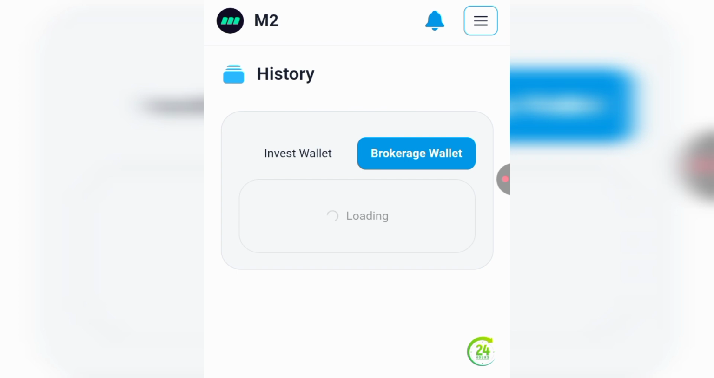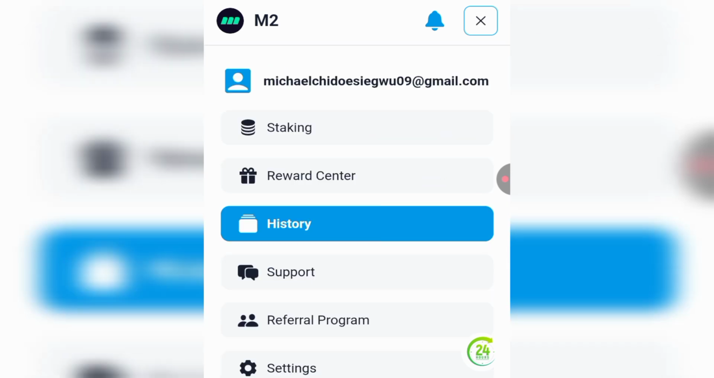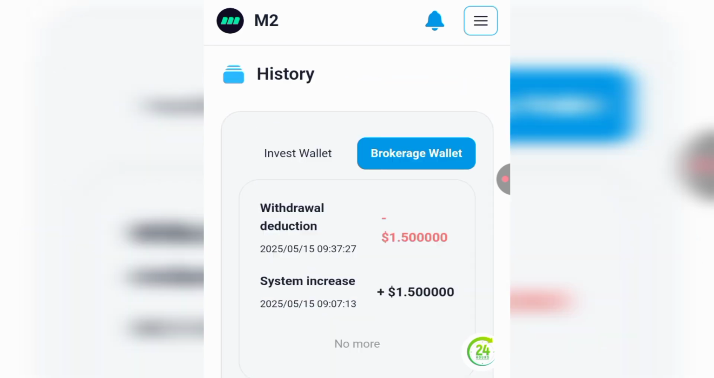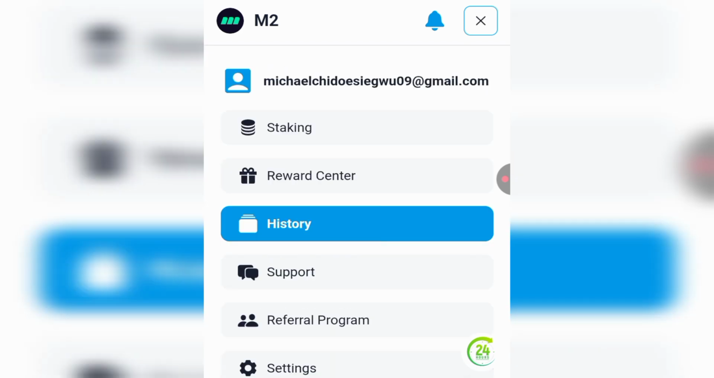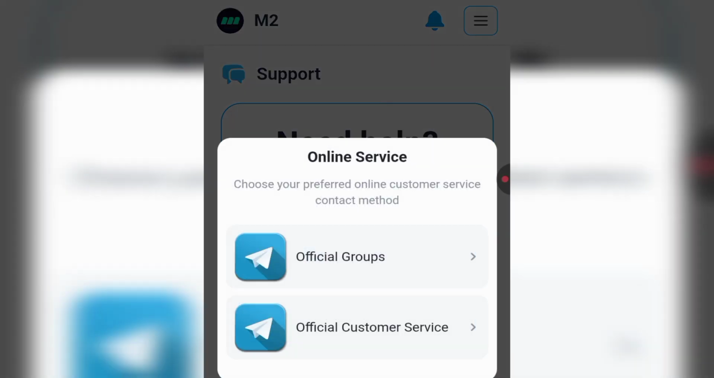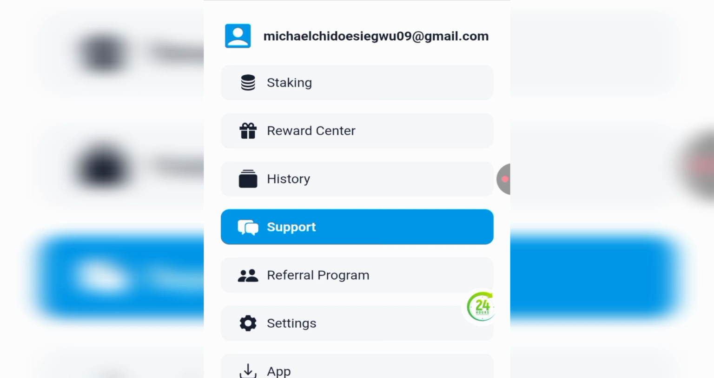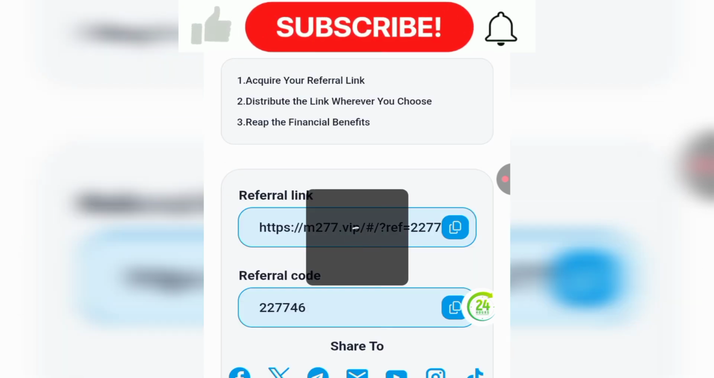It is going to show in this section all the transactions you make on this platform, which are all these: 15 USDT increase and 15 USDT deduction. If you go over to this section written support, you'll be able to contact their customer care support if you encounter any problem on this platform. As you can see over here, this is their official group, and this is the official customer care support. If you also click on this, you'll be able to contact their customer care support, their group, and their official customer care support person.